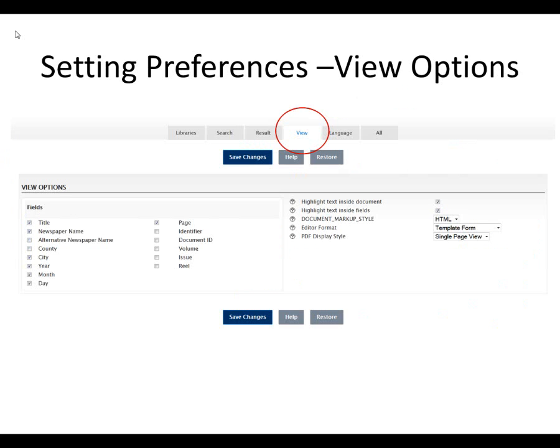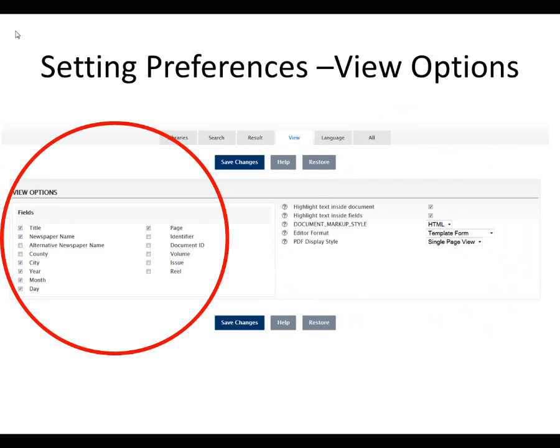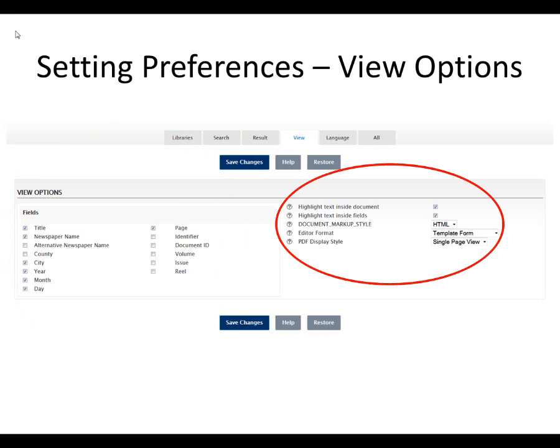The preferences in the View options control what information is displayed while viewing the opened document. The Fields list controls which metadata fields are displayed above the document in the document view screen. The defaults are Title, Newspaper Name, City, Year, Month, Day, and Page. You can change any of these by clicking on the checkbox. The remaining view options determine highlighting of text within the document and how the document is displayed.